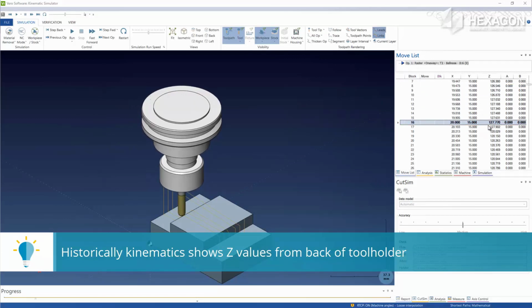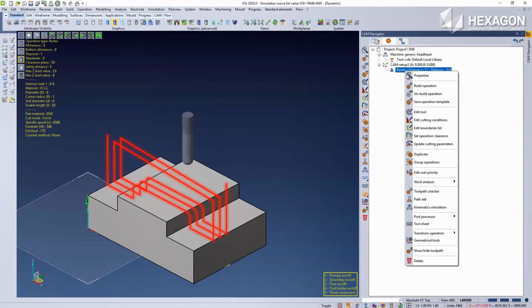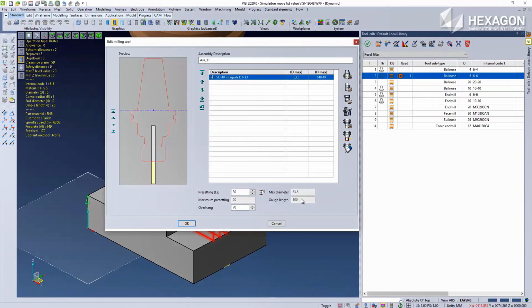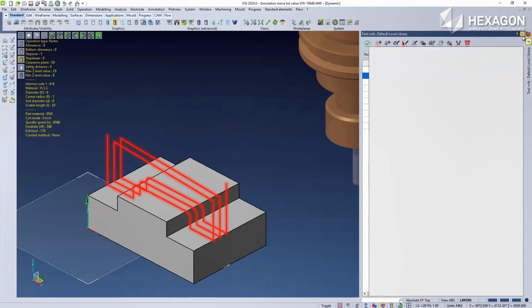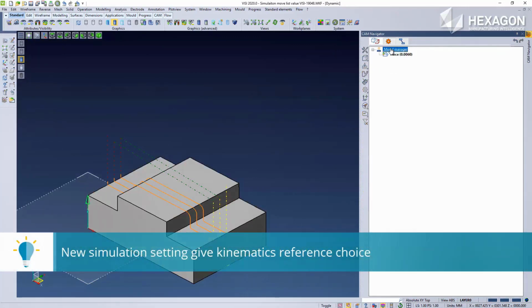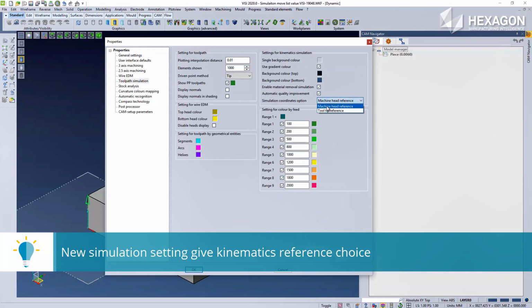As guys use the kinematics more and more, it's important to have our information as valuable as it needs to be, or can be. So let's take a look at where to adjust that, or rather, where that gauge length plus that number. Okay, so let's go and adjust how we control it, and that'll be for the raster. So in the CAM setup and toolpath simulation, simulation coordinates option, machine head reference, or tooltip reference.